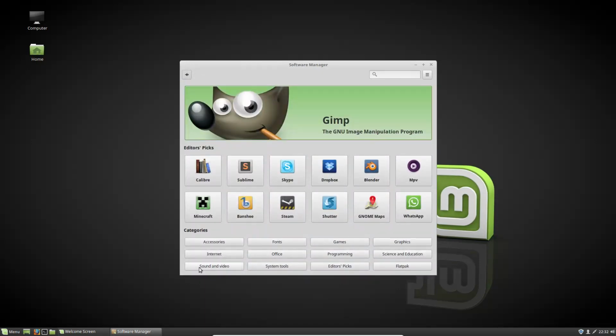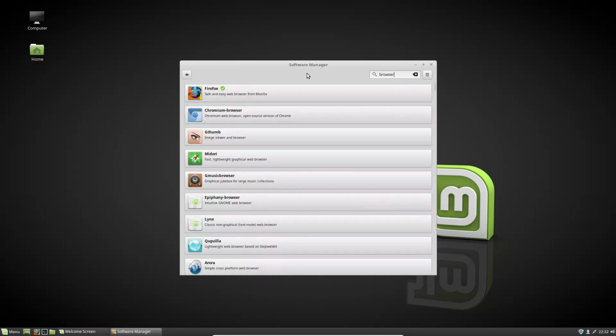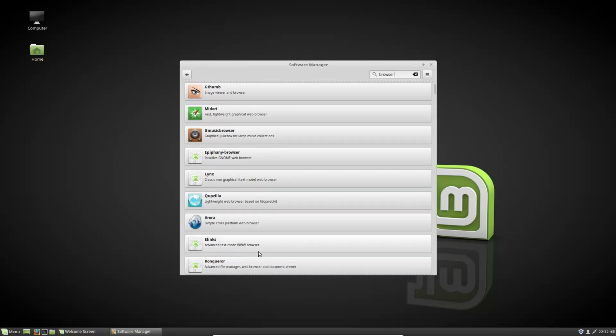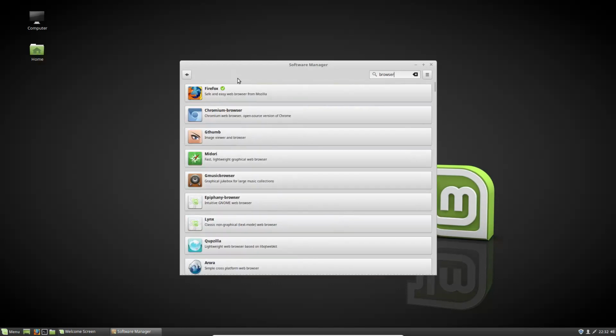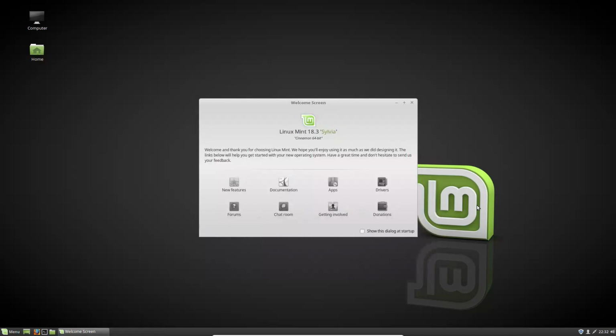Of course, these are your options here. And this search engine's pretty cool. So if you're looking for a web browser, just type in browser. And the search function on this is really good at identifying what is a different browser. Of course, this one shows up because it's an image viewer and browser. But we have Chromium, we have Midori, there's the Epiphany, Lynx, Kupfer, Aurora. I think that's for music collections. So you can see Konqueror. There's a lot of different browsers in here. Some of them are better than others for sure. And so you can just use this tool and get in there and search for anything. There's documentation, new features, forums, chat rooms, getting involved. So that's what's inside of the welcome screen.